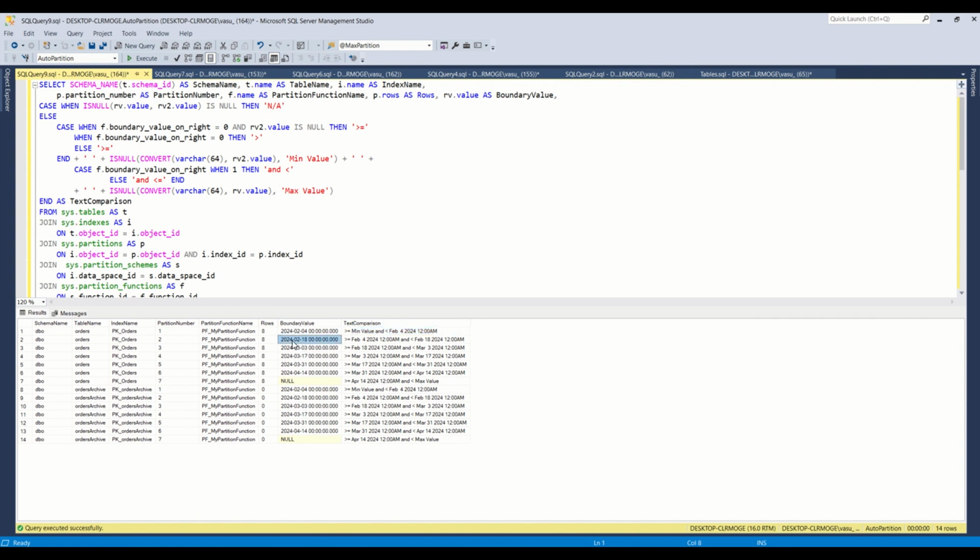So if you see the boundary value of this one, it is going to be greater than or equal to February 2024, February 18, and less than February 8. It's not less than or equal, it's less than February. So this is how my partitions get divided.